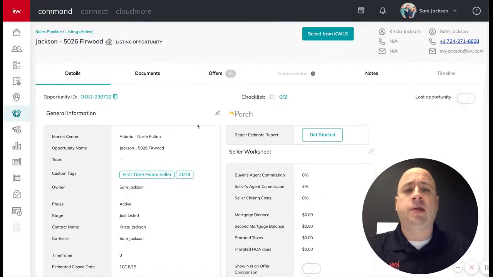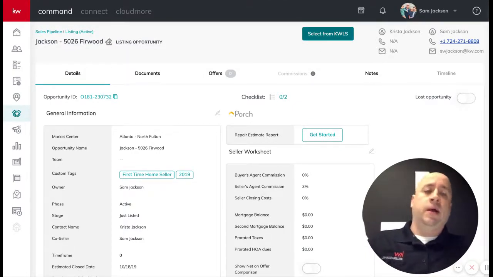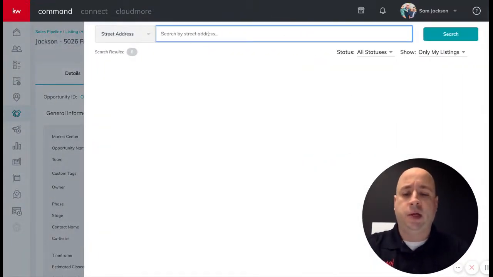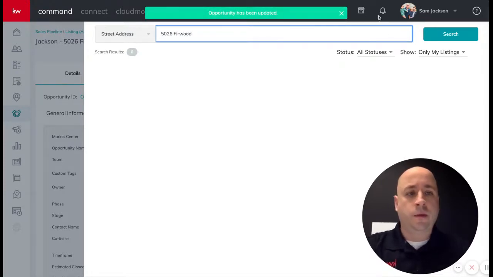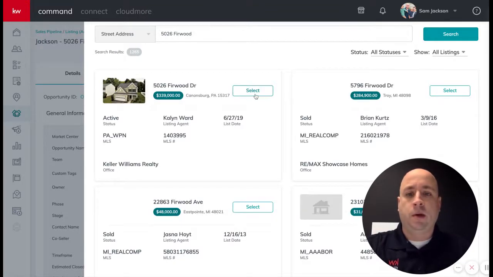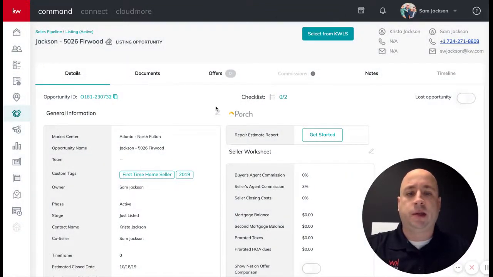And then I can also select this from the KWLS, which I love. So if this is already in your MLS and you have it linked to the KWLS, I can just click this beautiful green button up here, type in the address for 5026 Furwood. All listings. There we go. Click on select.